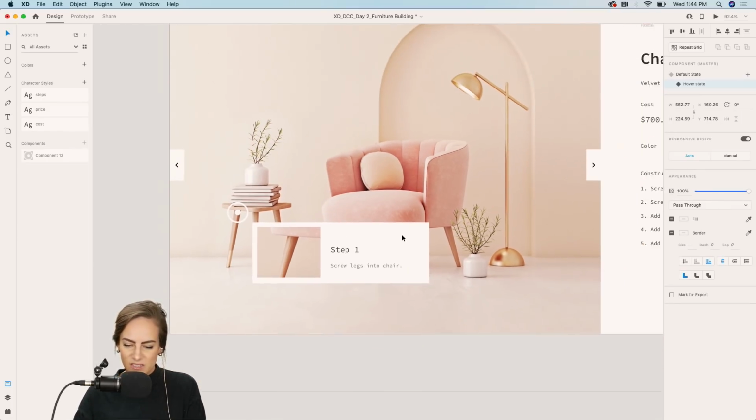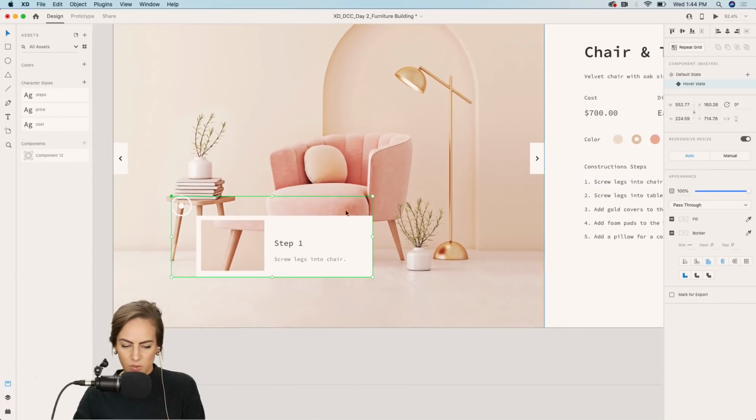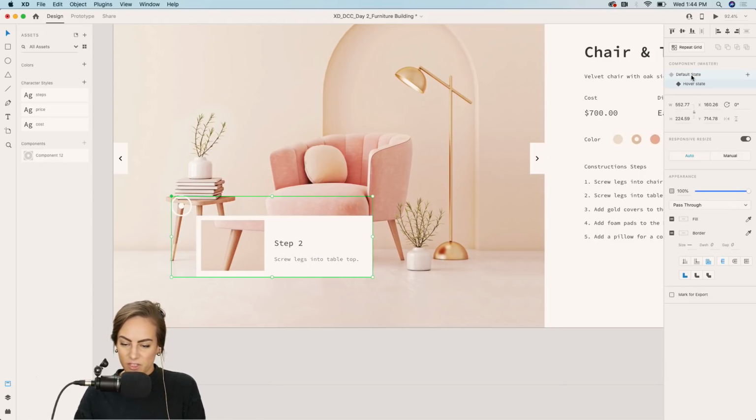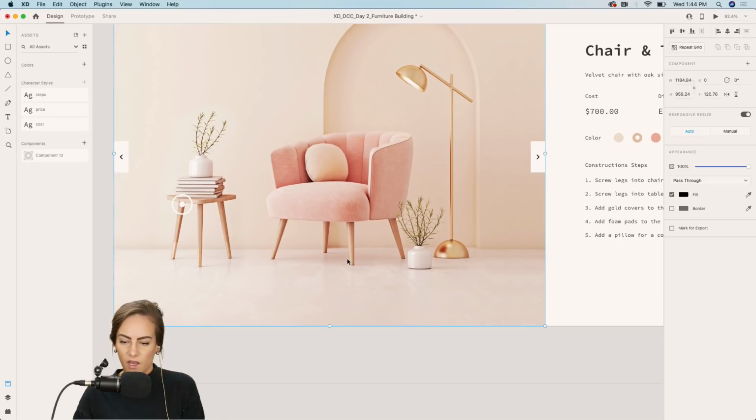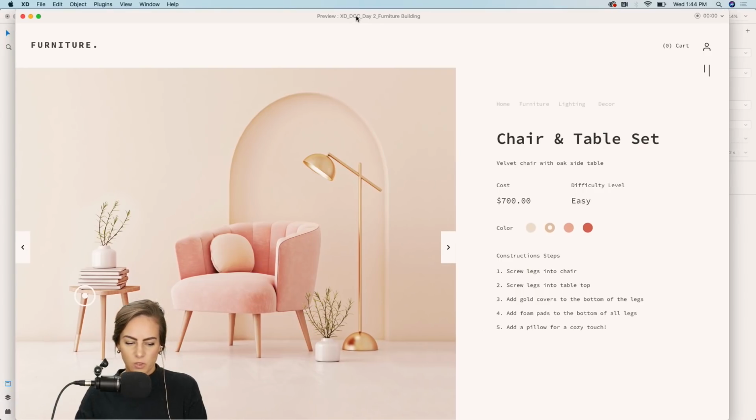So what step was this? This was screw legs into the tabletop. So this should actually be step 2. So let's say step 2, screw legs into tabletop. Pretty simple. So let's bring this back to the default state. And let's preview this so you guys can see how it looks. We'll make sure that when we go over into the prototype tab, this artboard has the home button selected, and go over into play so we can preview.